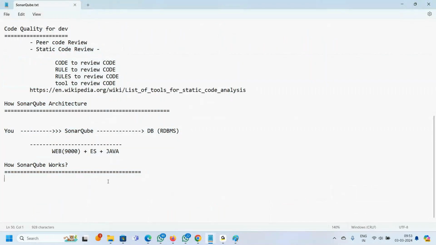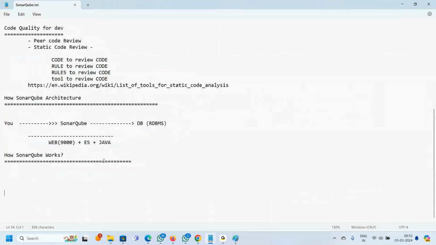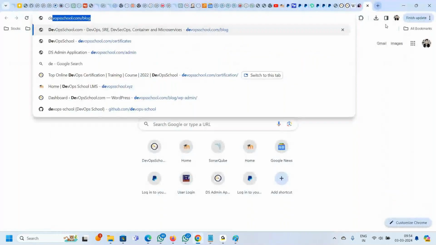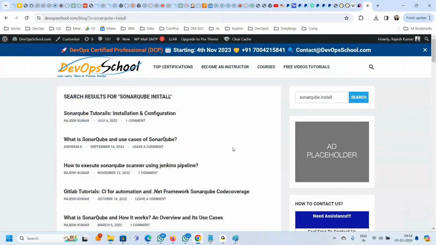So now what next? We have to install SonarQube. All the tutorials you can find already, you know where to find my tutorials. For example, if you are looking for certain things, come to this place and just type SonarQube and install. Here it is: SonarQube installations and configurations.